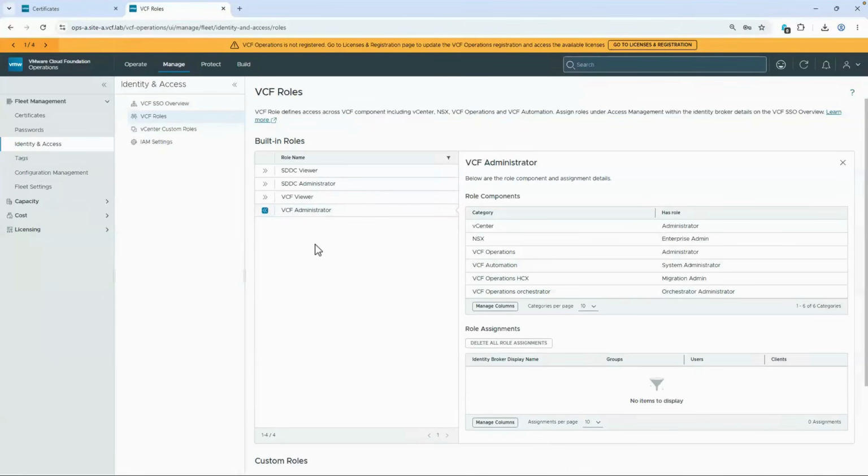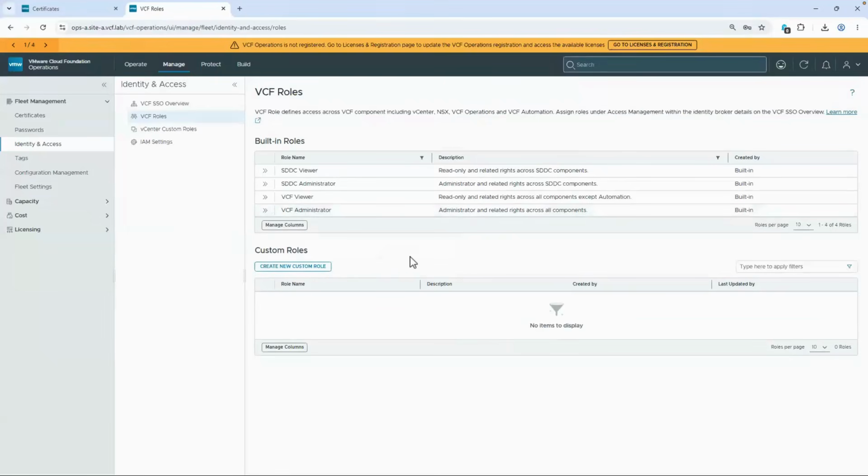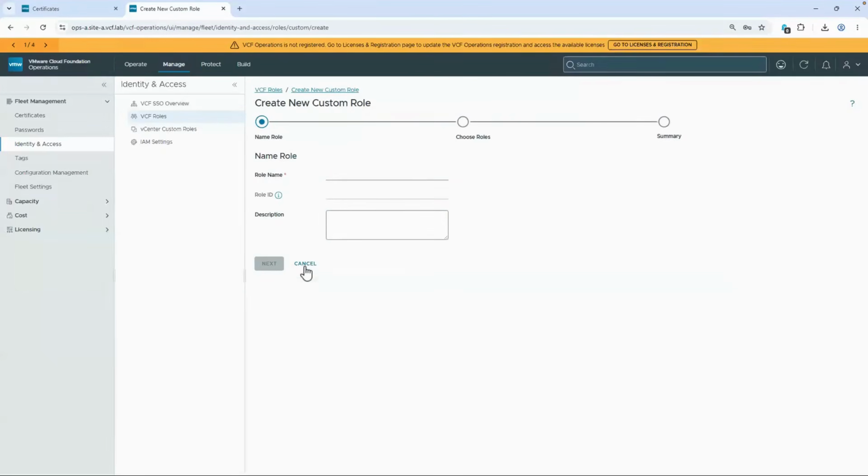And we have our most comprehensive role, which is the VCF administrator, which includes vCenter, NSX, operations, automation, HCX, and VCF operations orchestrator. All right. Now, in addition to these built-in roles, which we can apply to these users, groups, and API clients, we can also come in and create a custom role.